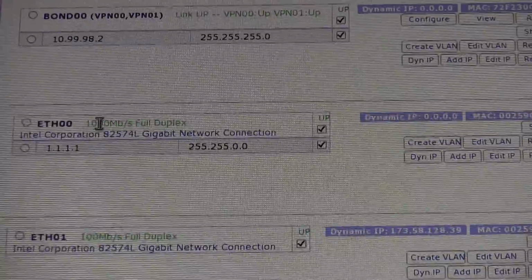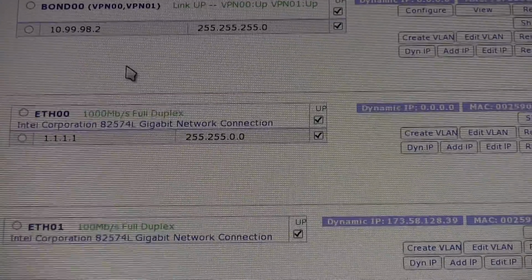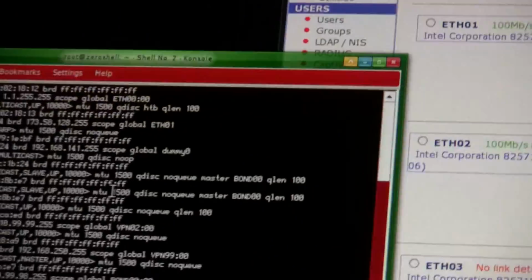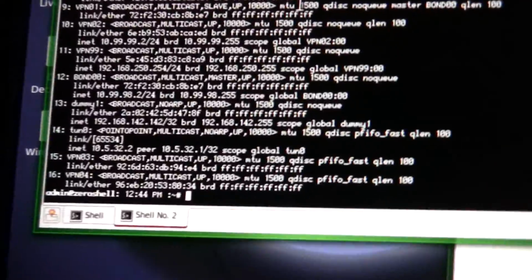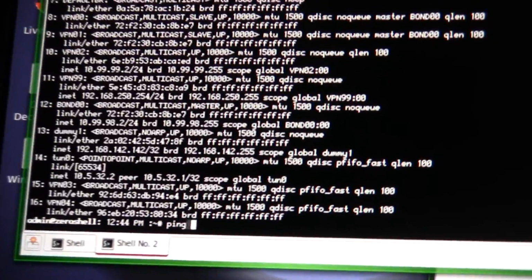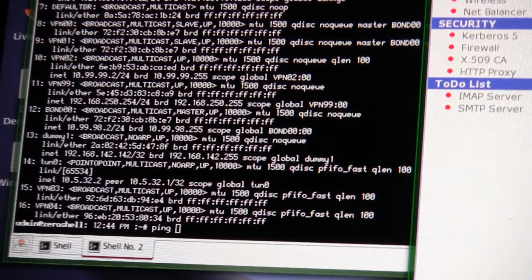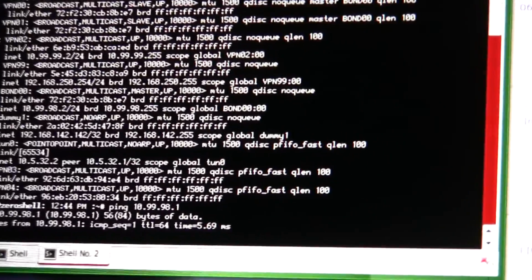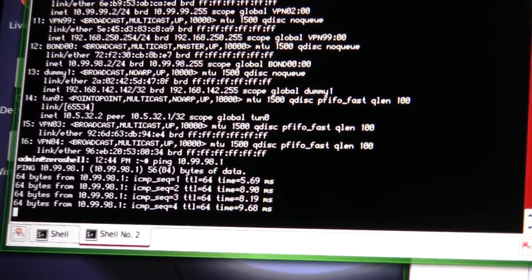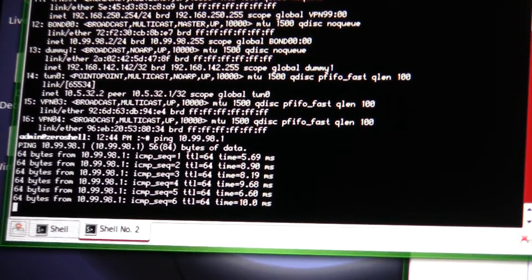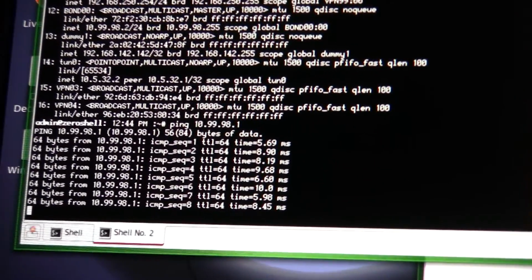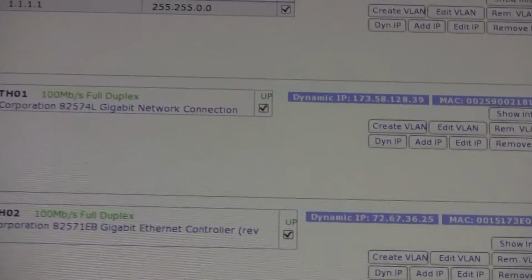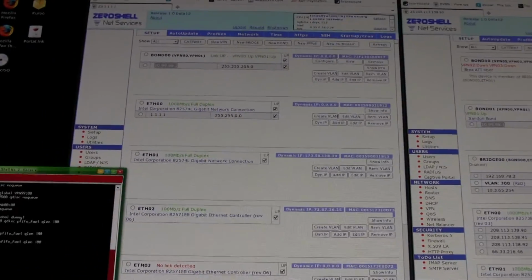Once you get the bond connection up and you've got an IP assigned to both of them, the next thing you'll want to do is make sure you can ping it. So let's see if I can ping the other end. Since I'm pinging this from my machine, I want to make sure I can ping the other machine through the bonded connection, and I can, so that looks good. Let me go ahead and zoom out a little here.